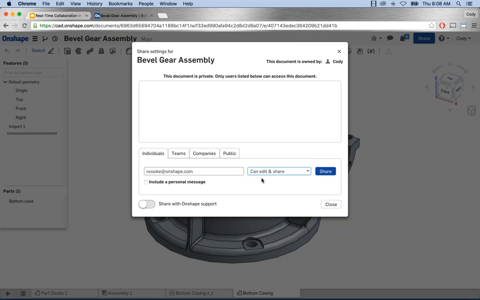Okay. Now, one last thing I want to mention about sharing before I actually share is the tabs here. You have the ability to share with multiple users at once in the form of teams, and then companies, a very similar aspect. You have the ability to share with many different people at once. So if you work in teams of multiple users, you can automate this process. You don't have to share one at a time.